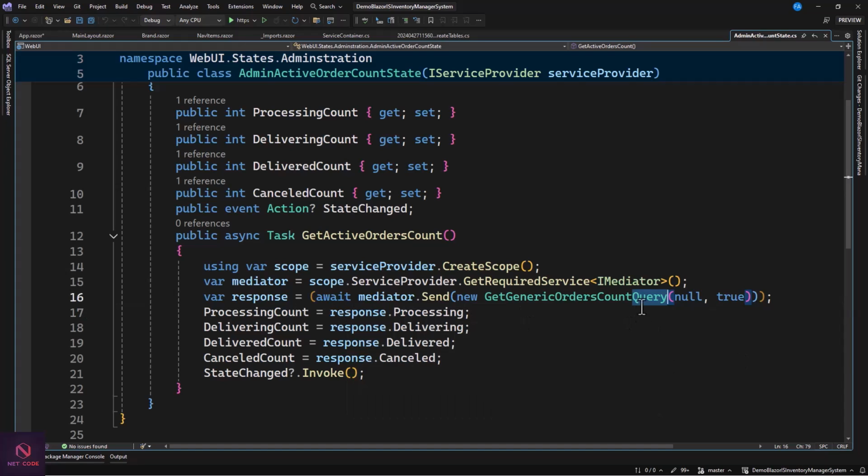And when you see here, this is an admin. So for admin, this must be null. User ID must be null because for admin, we don't need any user ID. And we set this to true. So this is admin, we set this to true. So if it is true, then it's going to get us the result.